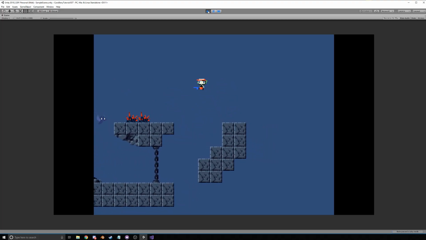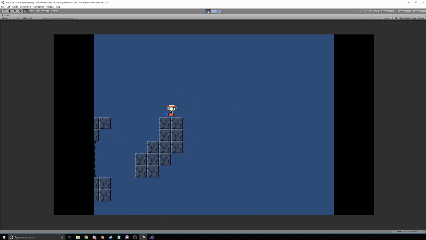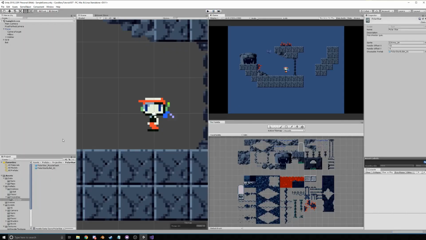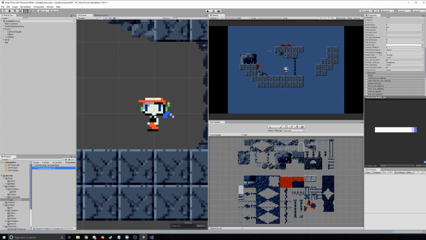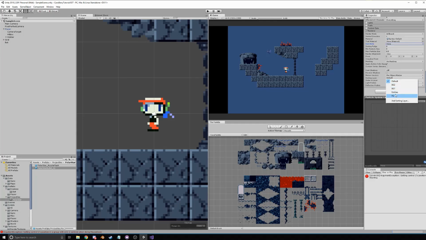It honestly looks like the Polar Star now. We want to make sure that the particles are on another sorting layer, or they're on the foreground. Sorting layer, foreground. There we go.